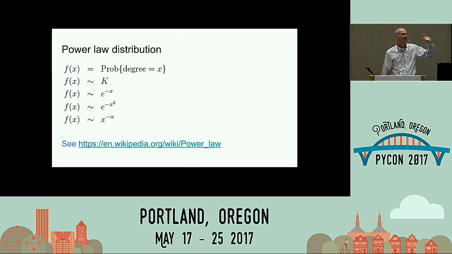So if f of x is always a constant, at least for some range of x, in other words, if every value in the range is equally likely, what kind of distribution is that? Do people know their statistics? That would kind of look like a hat. There would be some range of x and equal probability all the way across, and that would be a uniform distribution. Not very interesting, not a lot of variability.